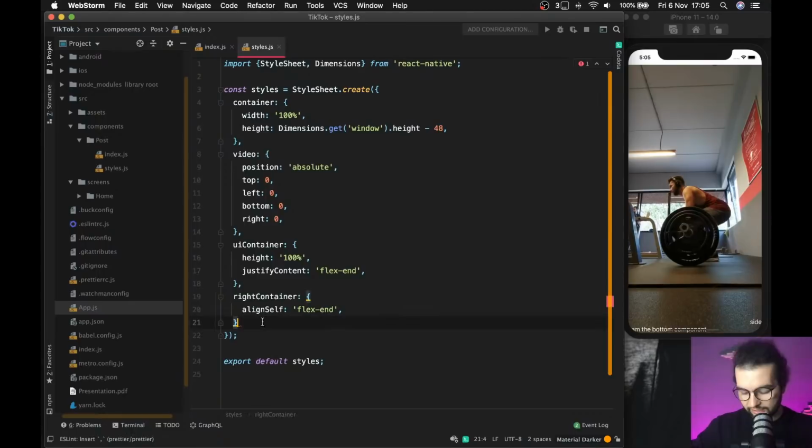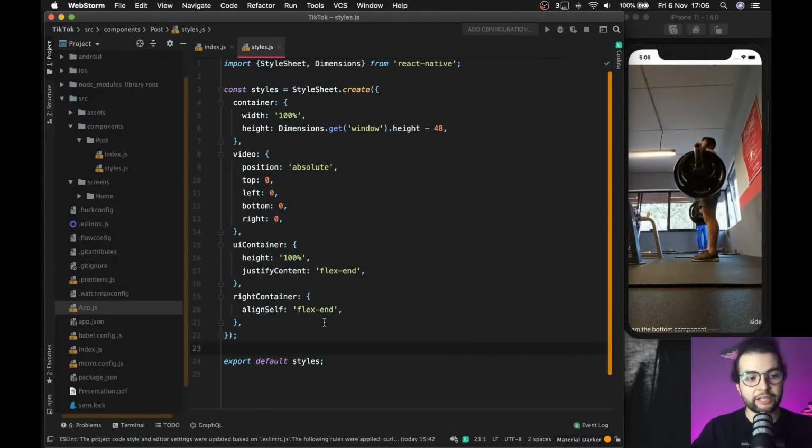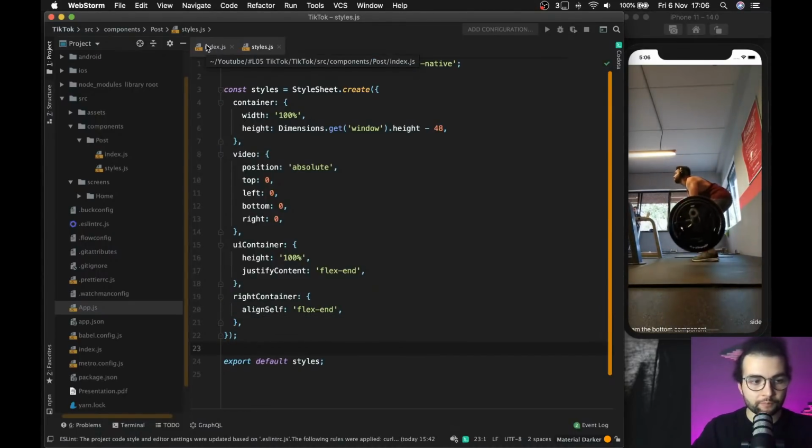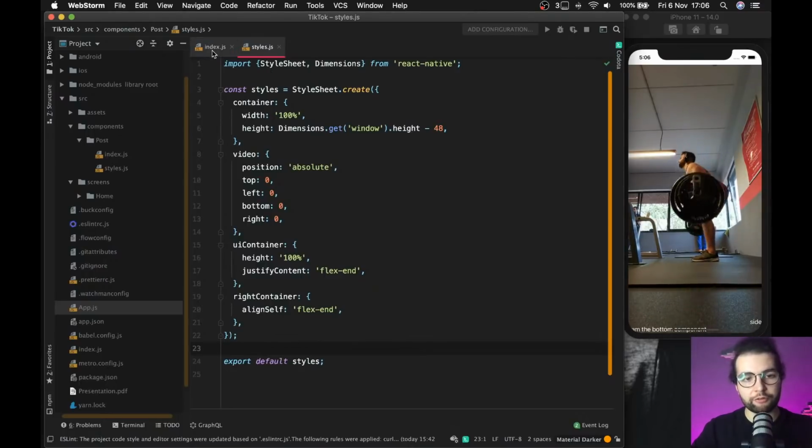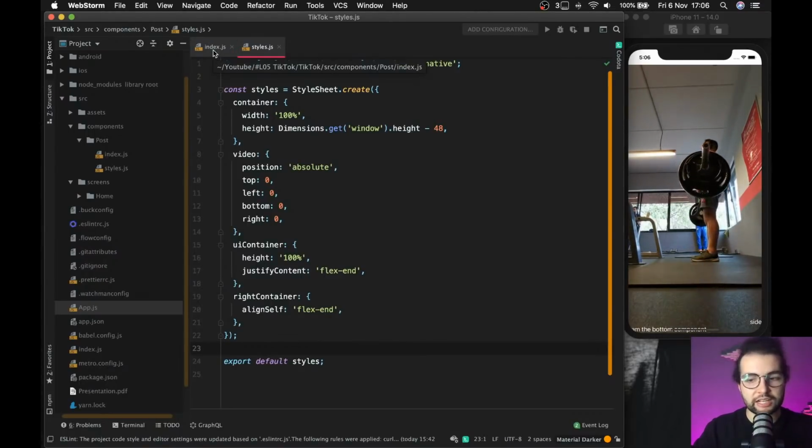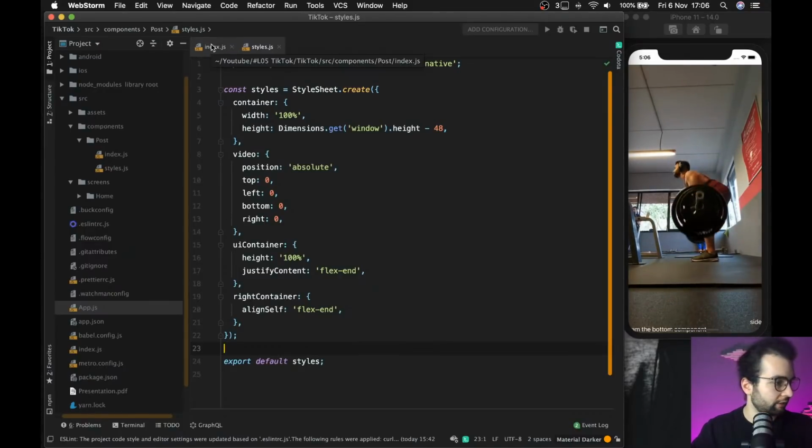So right now we can start rendering all the information that we need. We will just throw everything there, and after that we'll try to style it in order for it to look the same as TikTok.